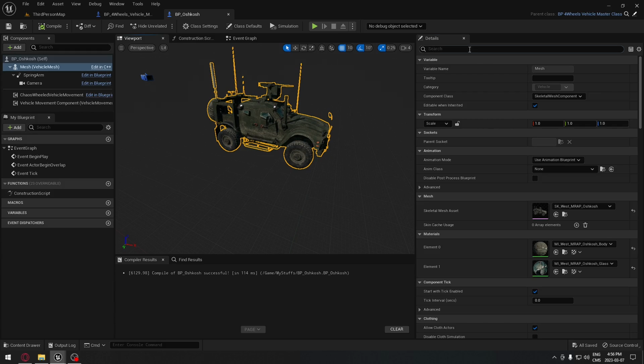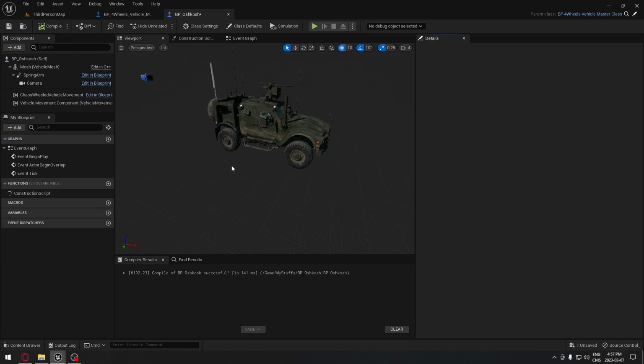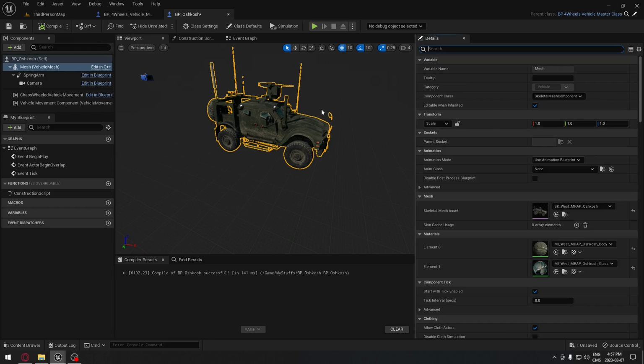We're going to go here in the detail panel, and we're going to search for simulate physics, and we need to make sure that we're simulating physics on this vehicle. And we're going to compile. So now we have the physics on this child blueprint, which is perfect.